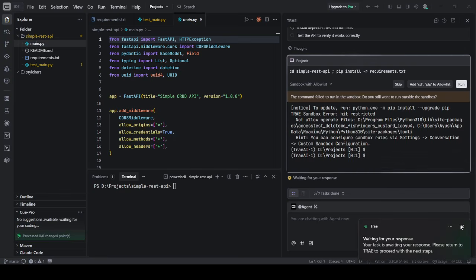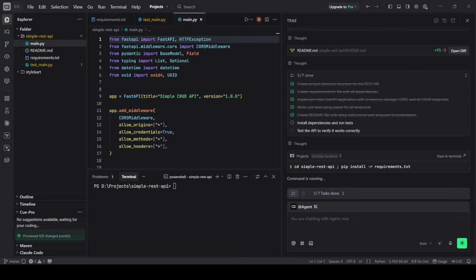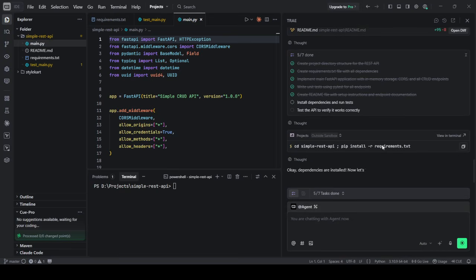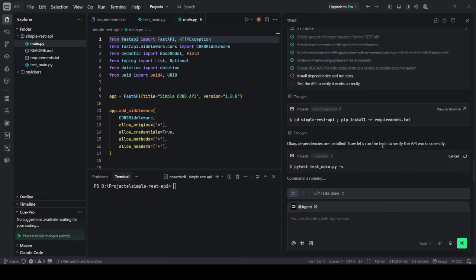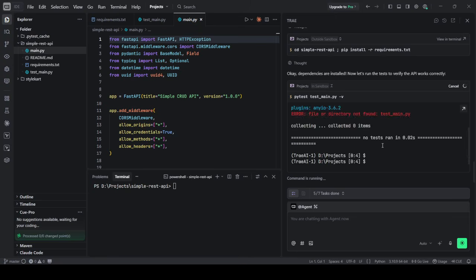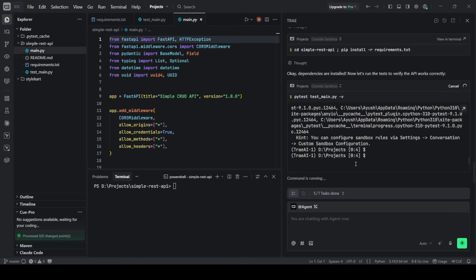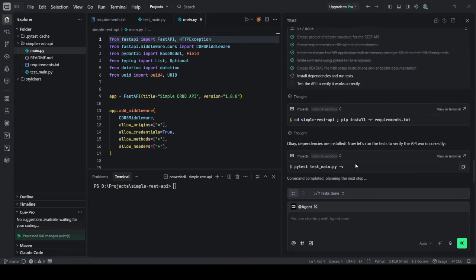As you can see, it's showing add cd pip to allow list, or we can just try to run again. We'll see how it says sandbox, it's running. I think that is also done. Okay, it's running tests as well. Yeah, will allow, will run.